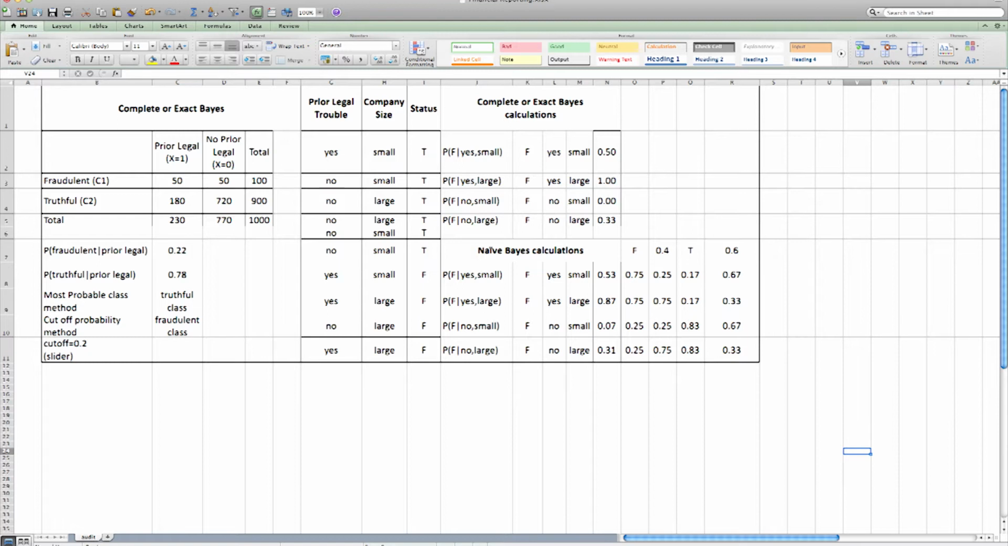Now if we were to follow complete or exact Bayes modeling, how do we go about the different calculations and computations? Let's see. Let's say we have to compute the probability of a particular financial report being fraudulent given the prior legal trouble and the company size. In this case we have just two categorical predictors, and both have two classes. Prior legal trouble is either yes or no. Company size is either small firm or large firm. Given two classes each for these two predictors, we'll have four scenarios.